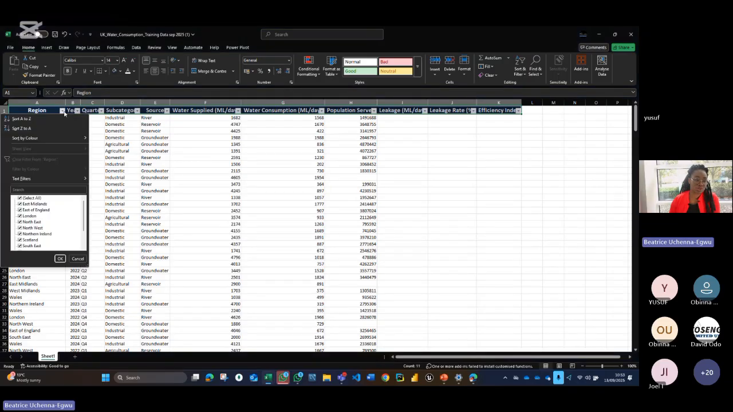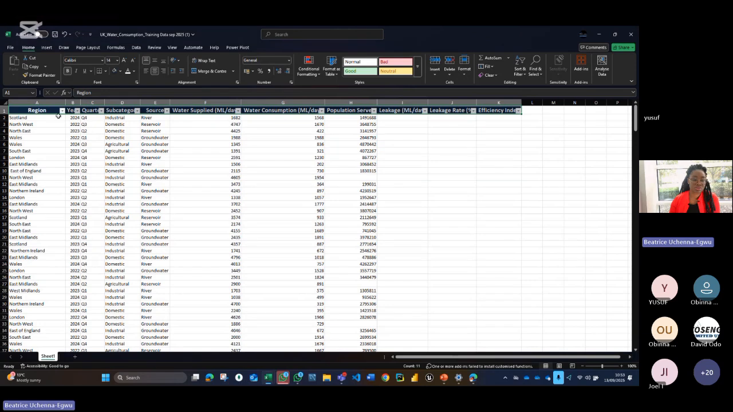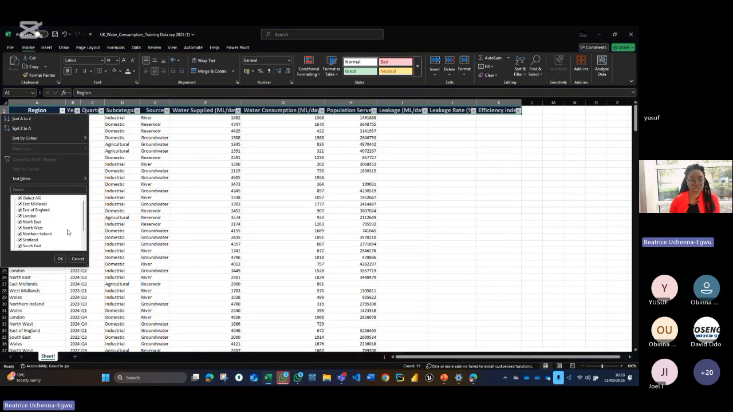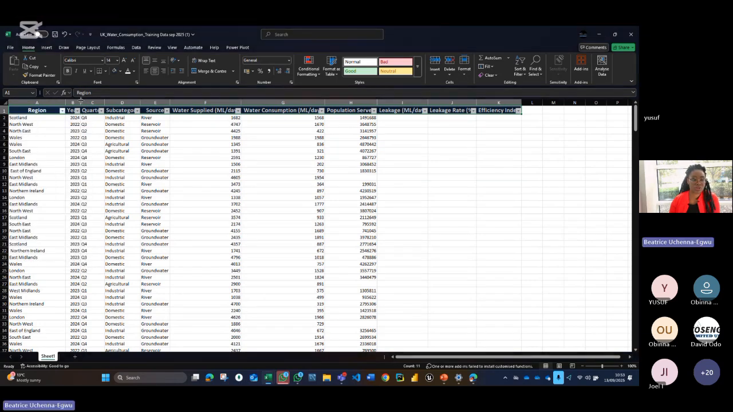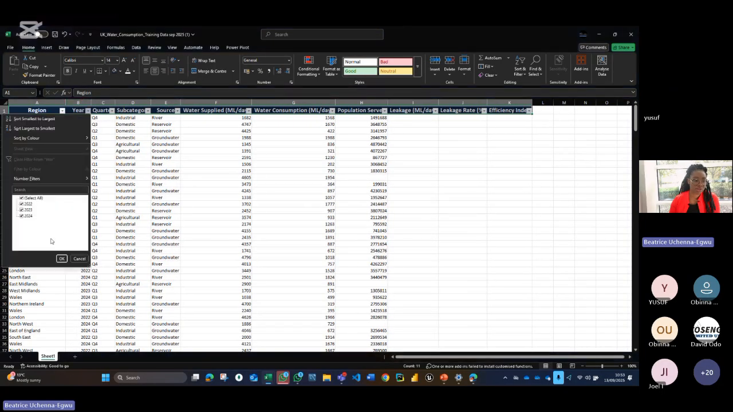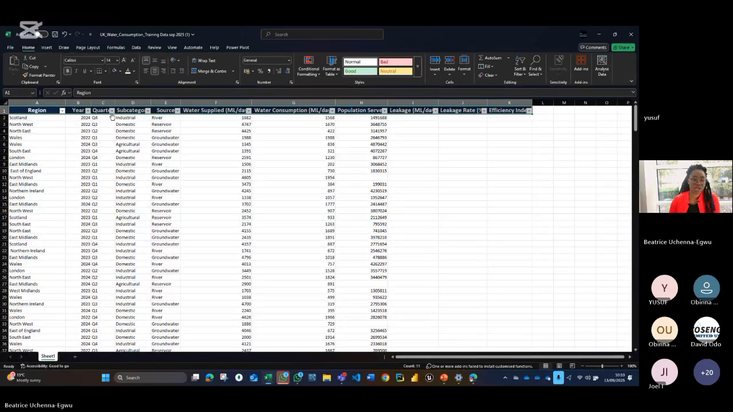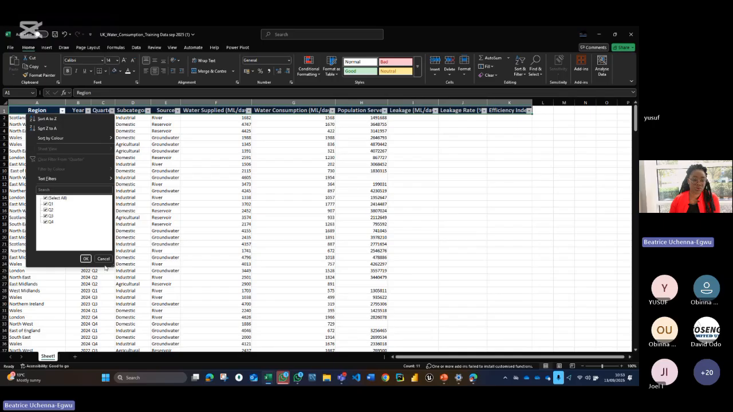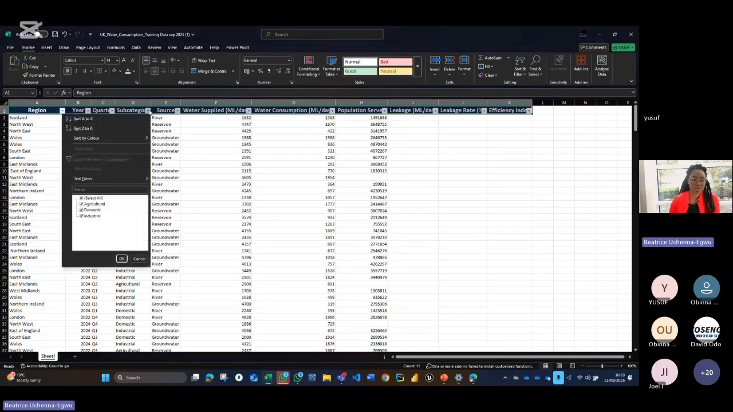So let's look at region. We have different regions: East Midland, London, Northeast, Northwest, Scotland, and the rest of them. We didn't know these regions in full, except with this filter now. We can also look at the years in the data. We have data ranging from 2022 to 2024 for water consumption. Then we have quarter 1 to quarter 4. Then we have subcategories: agriculture, domestic, and industrial.